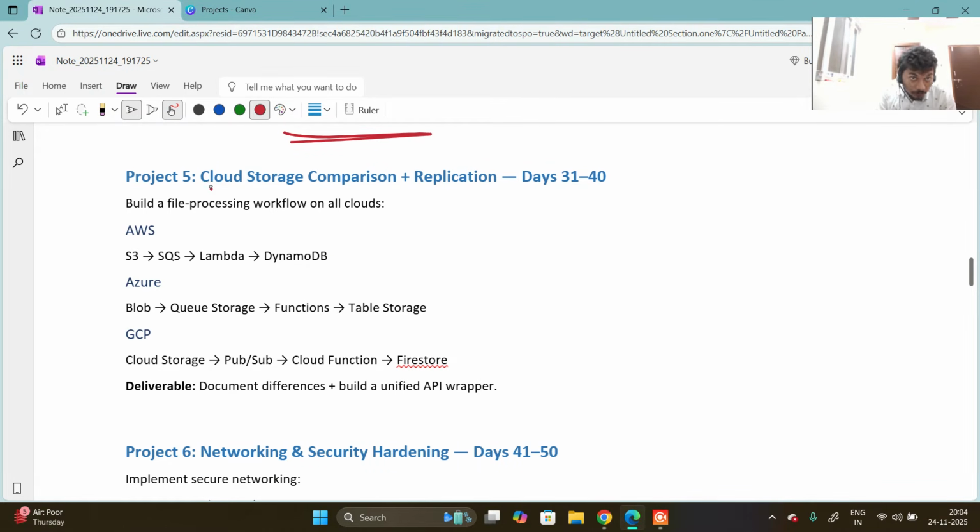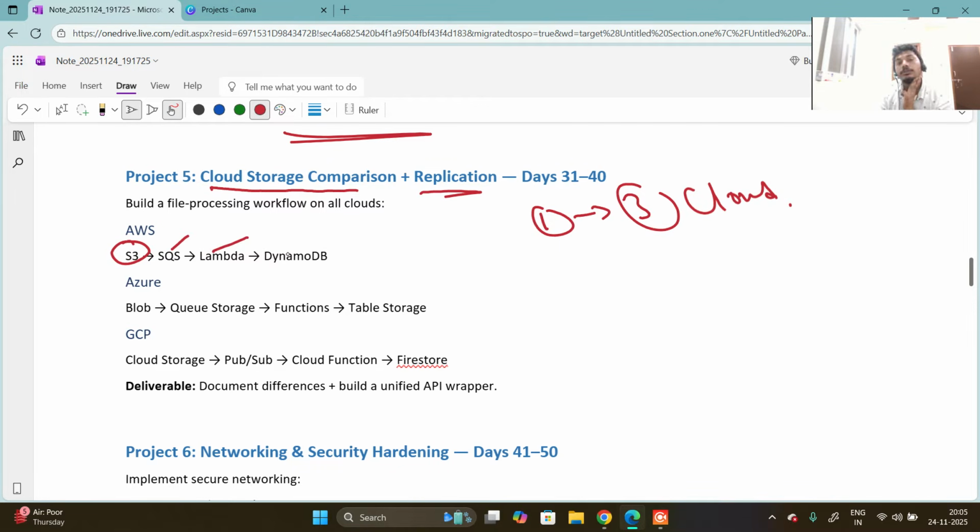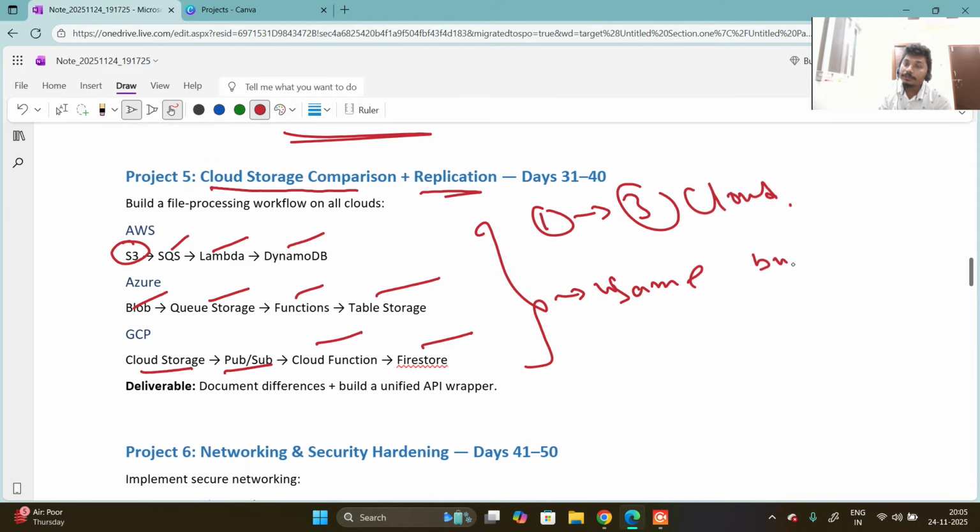Then project 5. Here we use cloud storage and comparison for replication. Here also we build this one project in 3 clouds. For AWS: S3, SQS, Lambda, DynamoDB. In Azure: Blob Storage, Queue Storage, Functions, and Table Storage. In GCP, we use Cloud Storage, Pub/Sub, Cloud Functions and Firestore. For these three, we do the same thing, but on different clouds with different names.